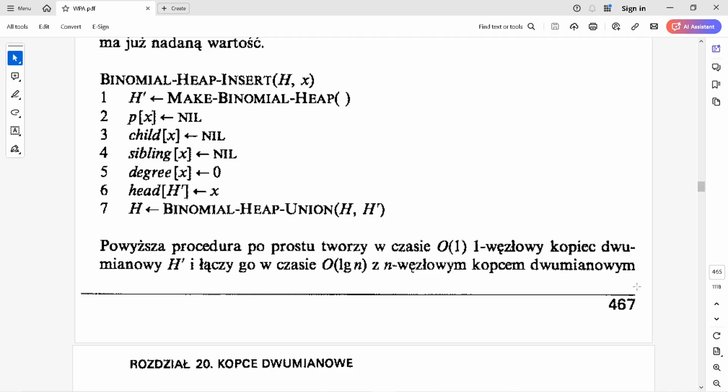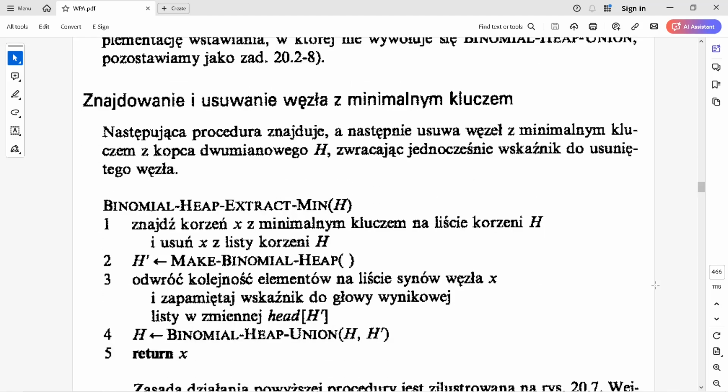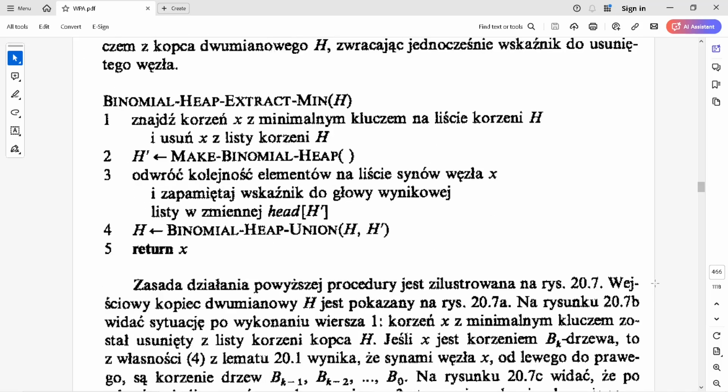Another procedure is binomial heap insert, which inserts a node into the heap. Here we simply create new heap with this single node and call union on these two heaps. The next function is binomial heap extract minimum, which returns and removes node with the lowest key.